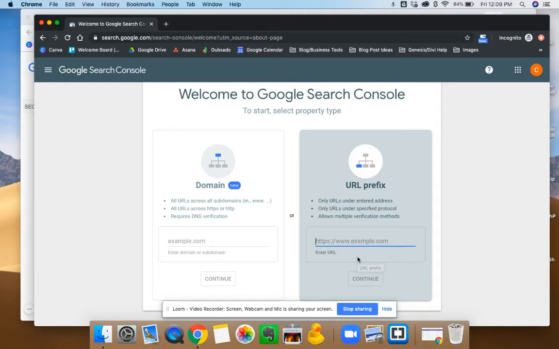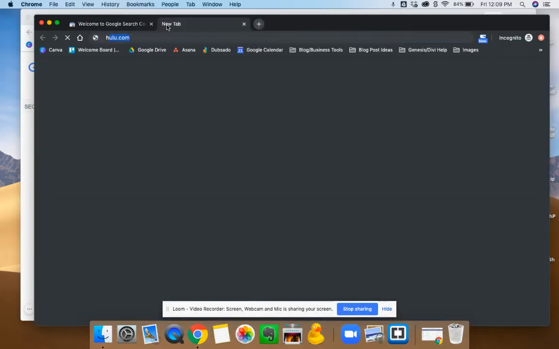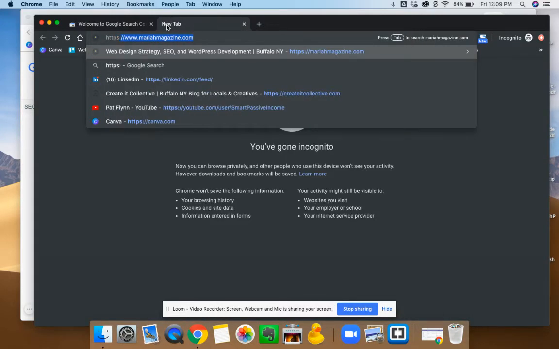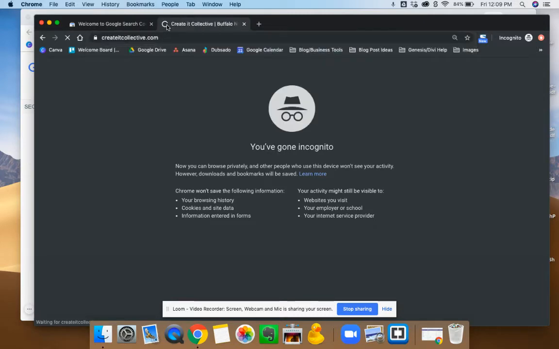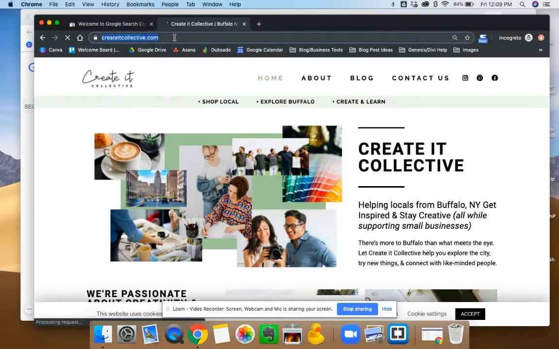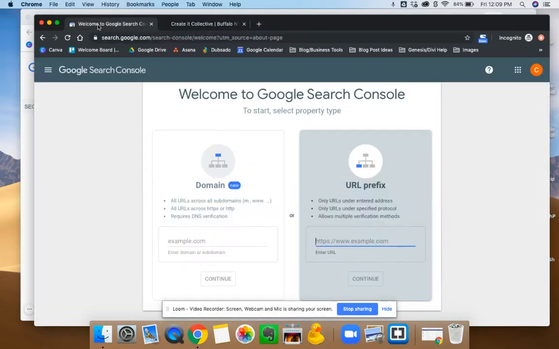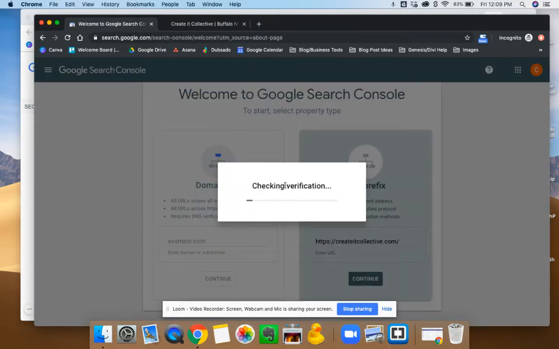I know it's super annoying, but yeah, so we're going to want to type in the actual domain name that your website is. So for this one, I think this website is non-www. Let's see. Yeah. Okay. So I'm going to open this up, copy it, paste this right in here. Once you do that, you're going to go ahead and click continue. It's going to check your verification.